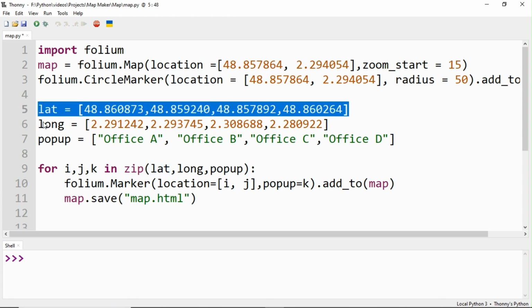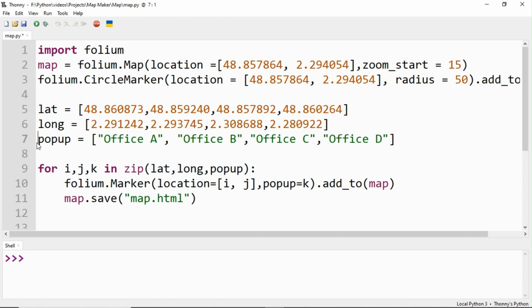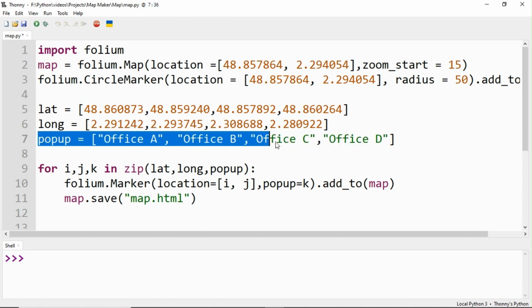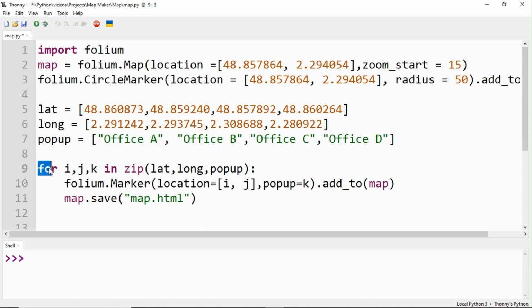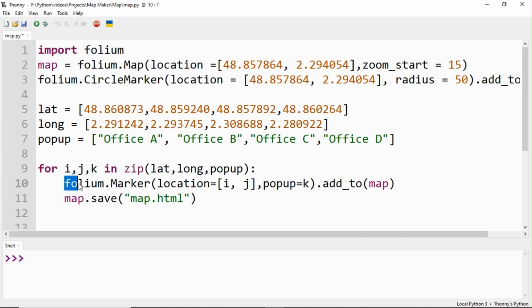Rather, I will use for loop to iterate through the required data. I have broken down coordinates into list of longitude and latitude. The pop-up variable denotes the list of 4 offices' names. I, J, and K will iterate through zip lists, longitude, latitude, and pop-up. For each iteration, the corresponding values will be entered to calculate the markers on the map. I and J will be placed for coordinates under location. Pop-up will populate the relevant data. Add to map.